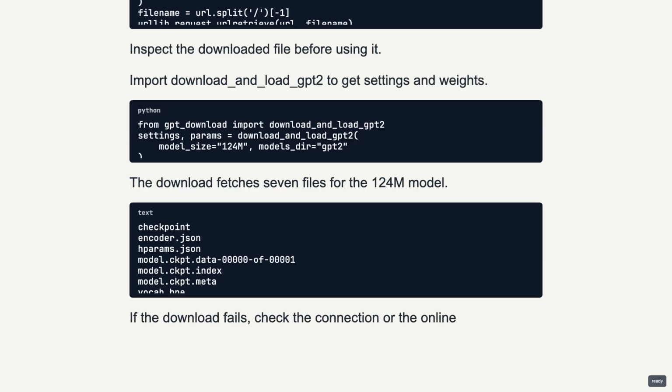Network problems and upstream changes are the usual causes when a pre-trained download does not work. In that case, the repository instructions are the right fallback because they are more likely to reflect the current file locations.